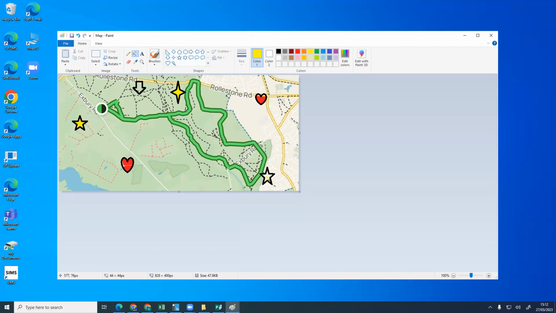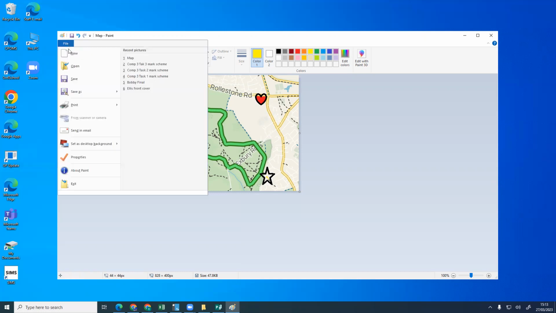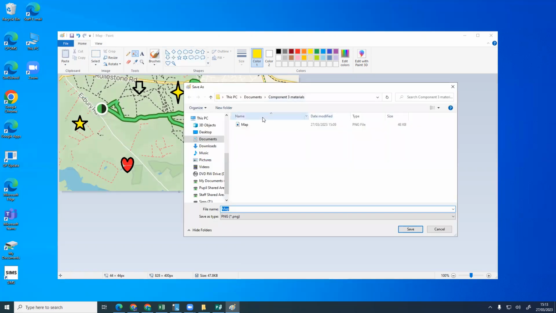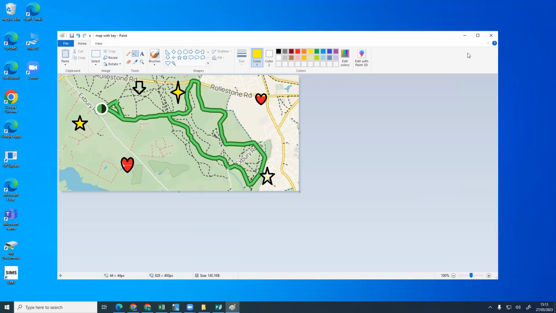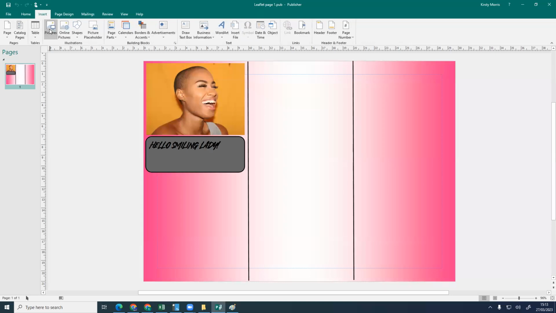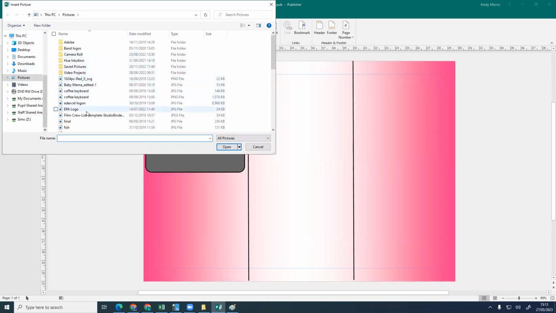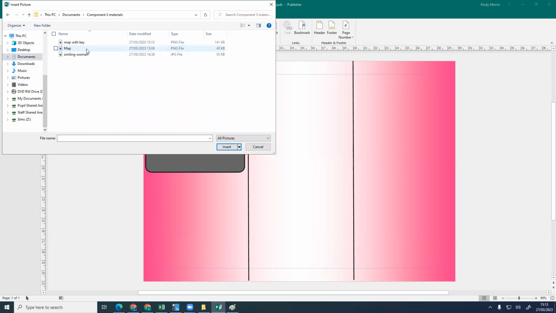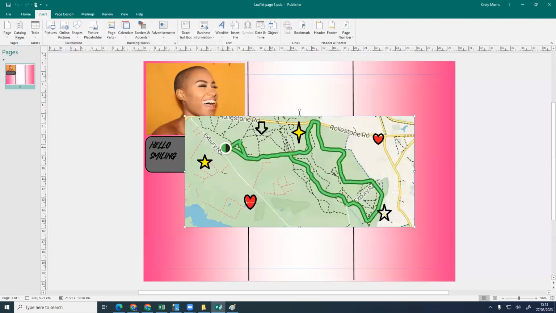Whatever the case may be, have a little tinker playing around on Paint. You could also do this on Photoshop; I'll do a separate video for that. But before you know it, you've got this map that means something to your festival, means something to you. So what you could do is File, Save As, add it to your resources folder. We'll call it Map with Key, save it. And like we just said, if you go back to Publisher, I want to insert a picture from my document. So go back to the Component 3 folder, Map with Key, and insert it.